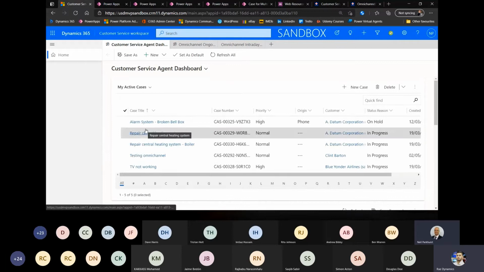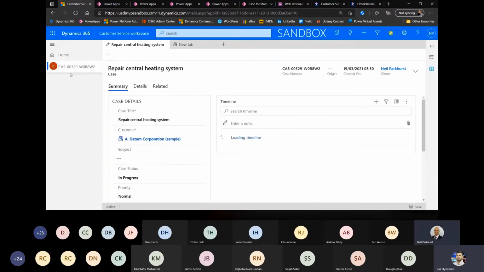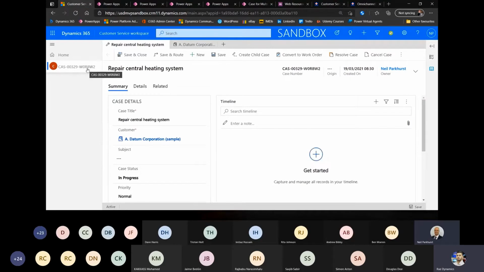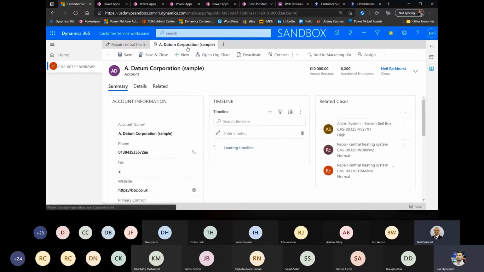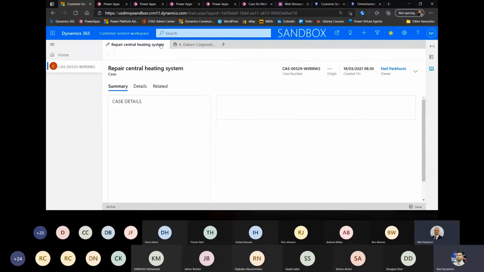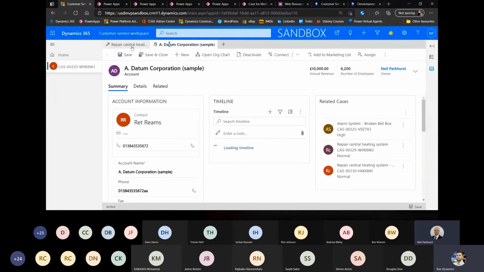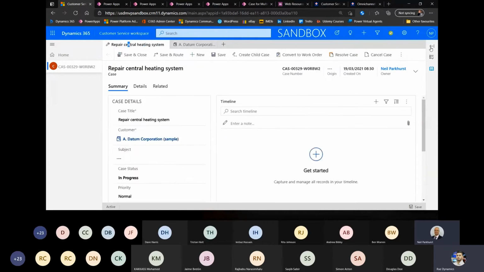Now, I'm going to open this case here. That's opened a session for me. A bit of automation's happened. Notice I've opened the case and automatically the account record is opened. And I'll show you how I've done that with a no-code customization in a second.